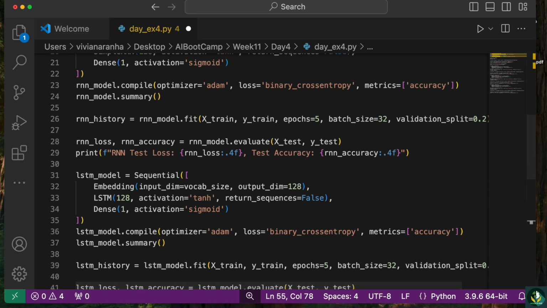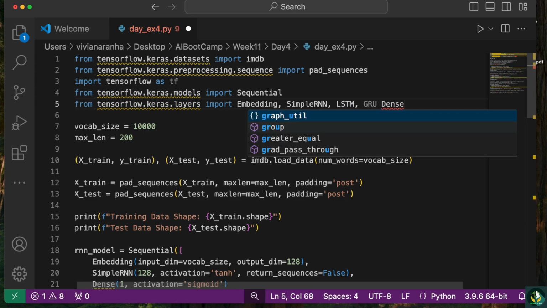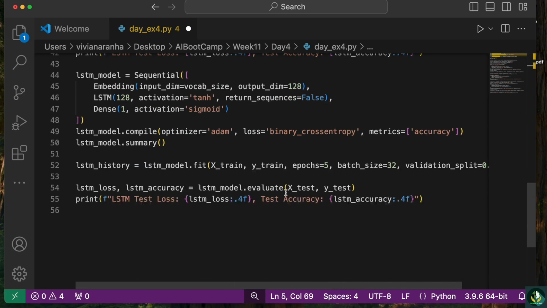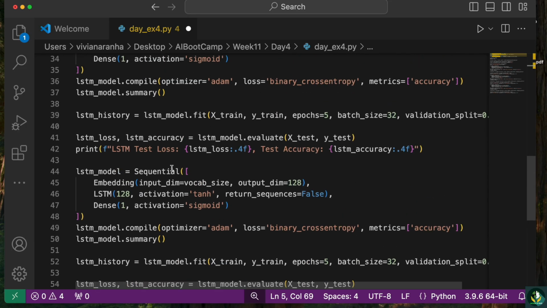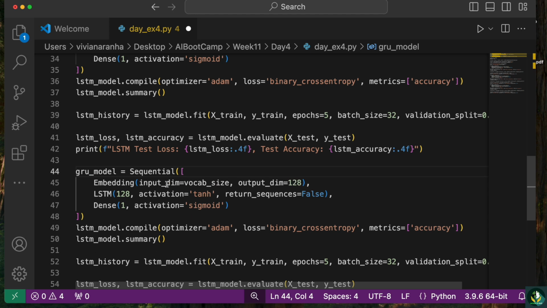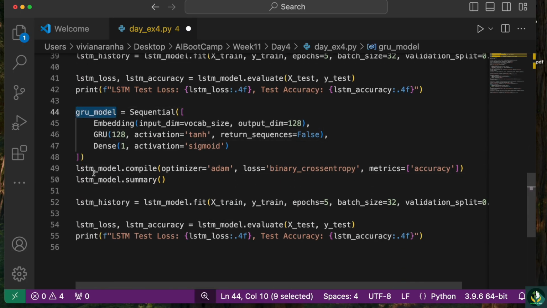Also, we might need some libraries above. So we have here IMDb, we have the pad sequences, TF sequential, we have embedding, simple RNN, LSTM. The only thing that is missing is GRU. So I'm going to add that GRU here. Next, I think the rest of the stuff stays exactly the same, but here at the bottom where we just copy pasted this code, I'm going to say GRU sequential, embedding input dimension, output dimension 128. Here I'll say GRU of 128, activation tanh, return sequences false, dense 1, everything else remains the same. Again, now this is the GRU model.